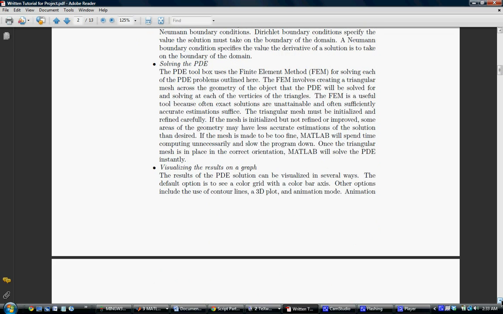Great. So the FEM involves creating a triangular mesh across the geometry of the object and solving each of the vertices of the triangles. FEM is useful because often exact solutions are unattainable and estimations may be sufficient. The triangular mesh must be initialized and refined carefully. If the mesh is initialized but not refined or improved, some areas of the geometry may have less accurate estimations of the solution than desired.